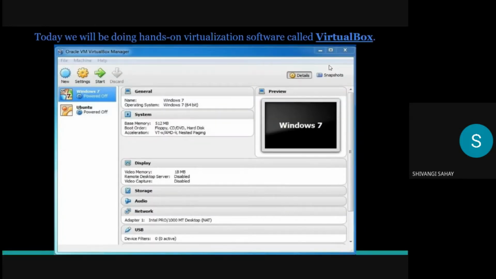So how do we implement virtualization? As I'm talking about what a virtual machine is and what virtualization is, how do we actually implement virtualization? We do it through software known as VirtualBox. There are many virtualization tools that we can use.